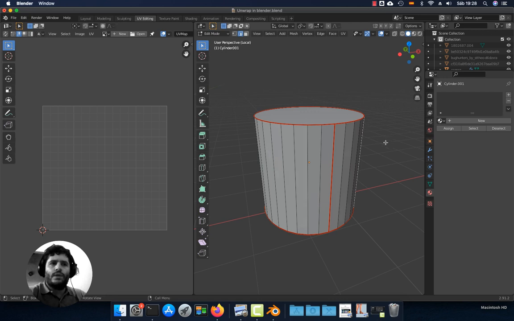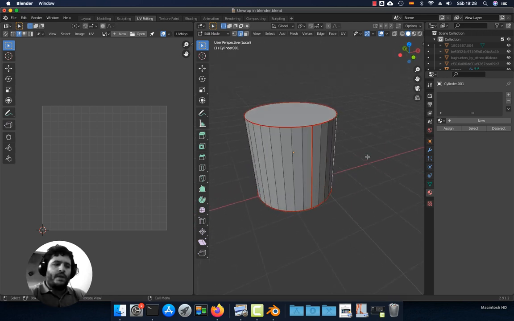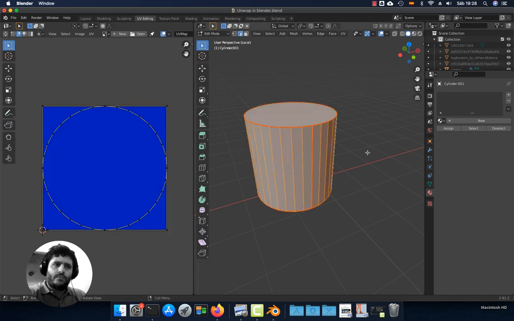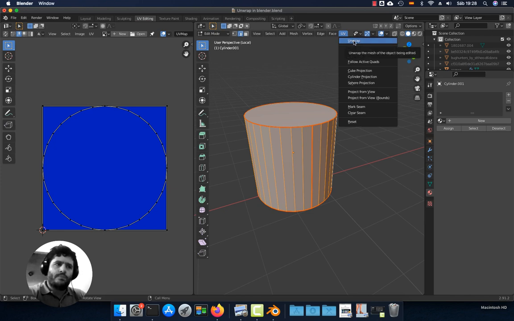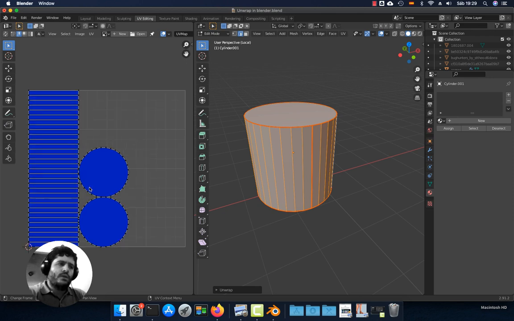Now all the edges are red. Select everything with A. Go again to the UV menu and choose Unwrap. And as you can see, here we have the wall of the cylinder, the top and the bottom.